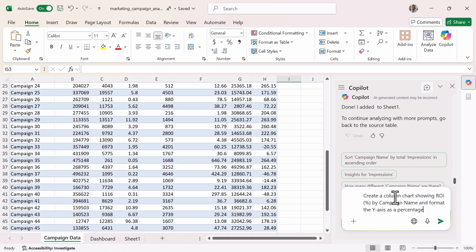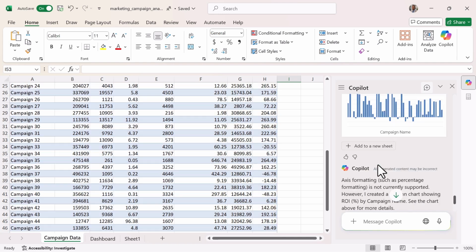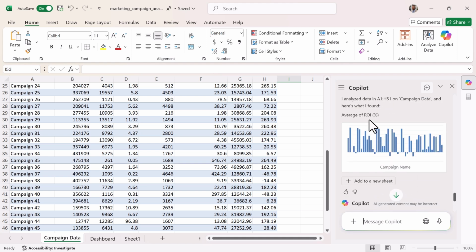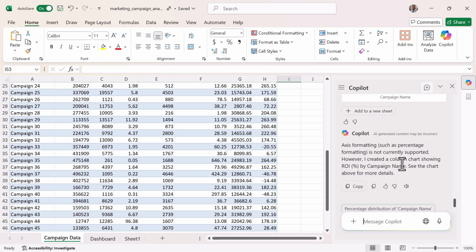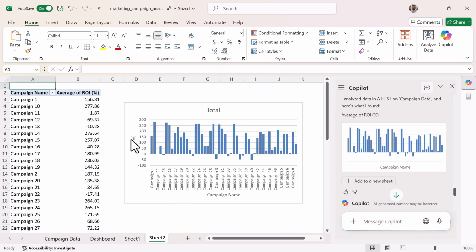Create a column chart showing ROI by campaign name and format the y-axis as a percentage. Let's proceed with this. Copilot indicates that it cannot apply formatting, such as percentage formatting, as this is not currently supported, but it is able to generate the column chart. The chart displays ROI by campaign name, and it can be added to a new sheet. At least it provides a visual, even if the percentage formatting is not applied as expected.